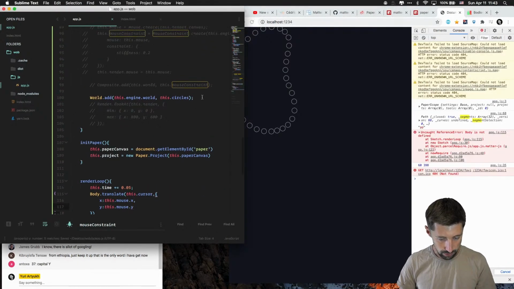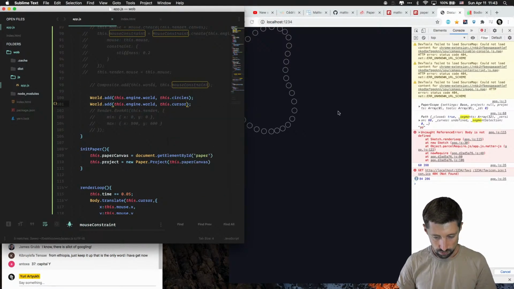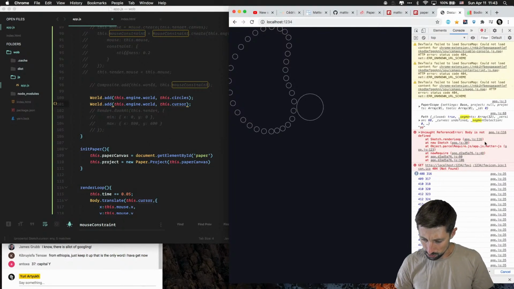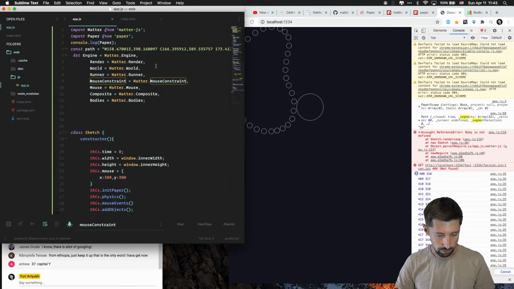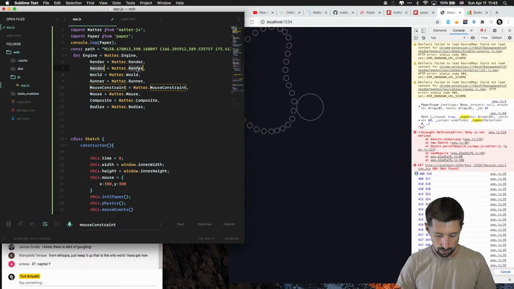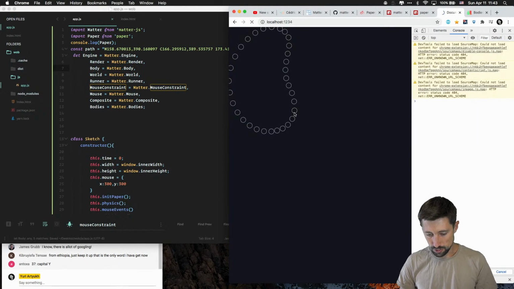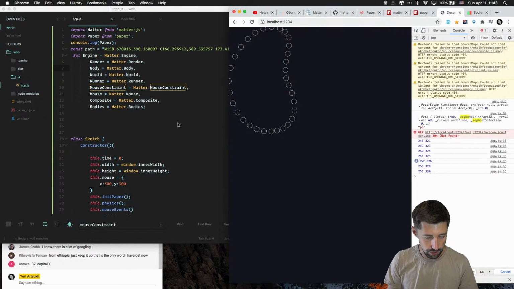I also need to add this cursor to my scene, so it's right here, but it doesn't really work and I have some error. Body is not defined. Oh yeah, body is not defined. So it just disappears immediately, the cursor from the screen.